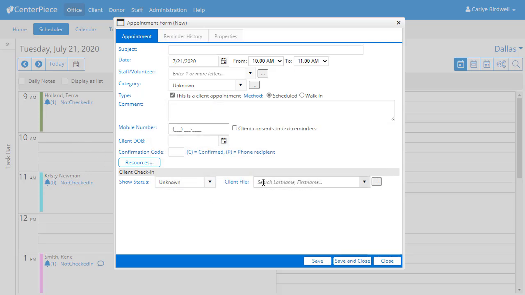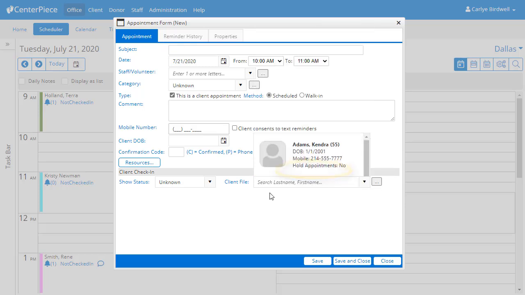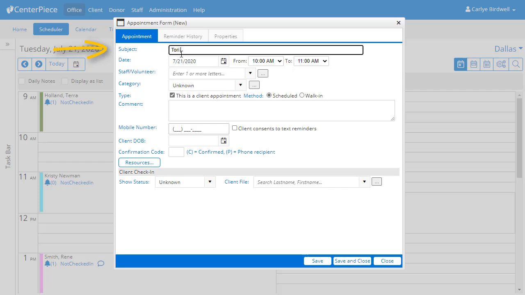I'll enter in a few letters of her last name right here, and you can see that she isn't in the database. So at this point, I could click on the ellipsis button to create a new client file, but instead of creating a new client file right now, I'm going to instead wait until she shows up for her appointment because I don't want to create a client file in case she's a no-show. So let's go to the top of the form and walk through this. I'll first type in her name right here in the subject field.